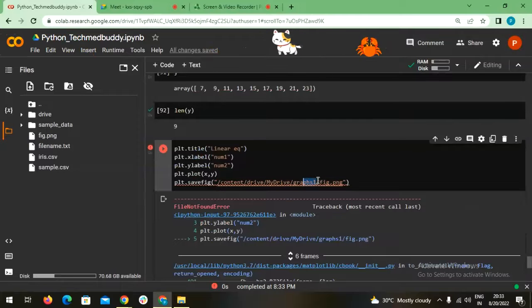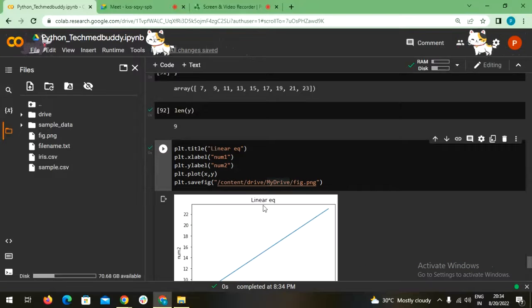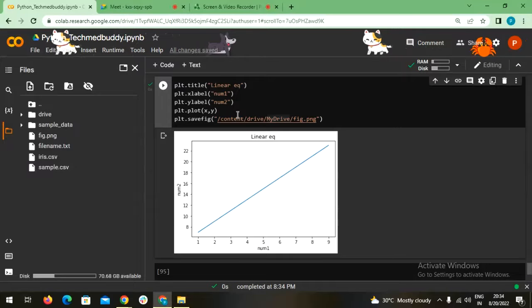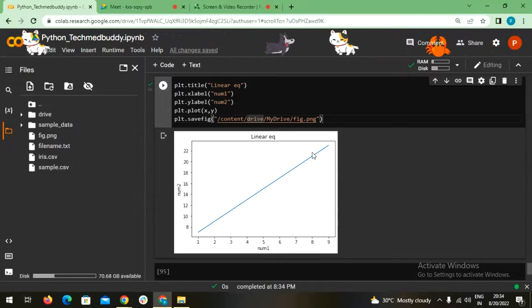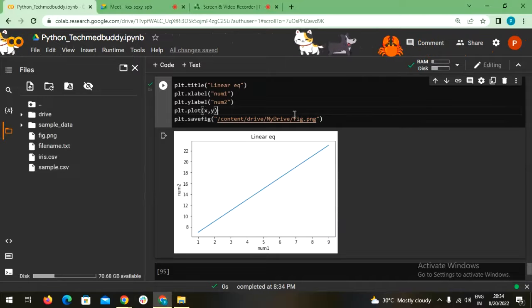So if I remove this folder and I just want to save it in my drive, with no specific folder, see, it has successfully run and my file is saved. This point is clear.